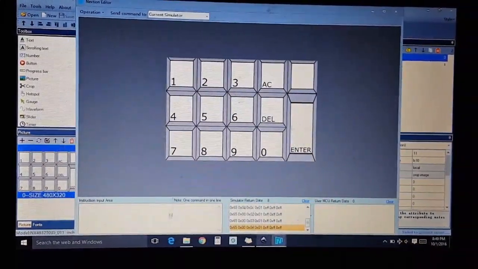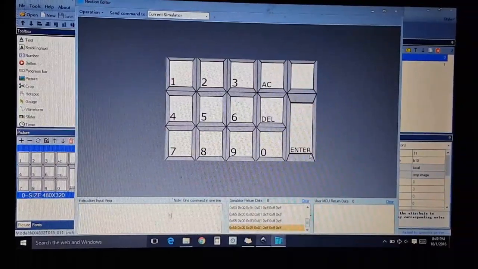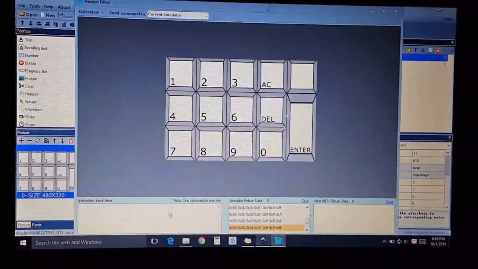Okay, for the enter, I'll do that later on in a future video. But for now, I just wanted to display a simple number keypad.